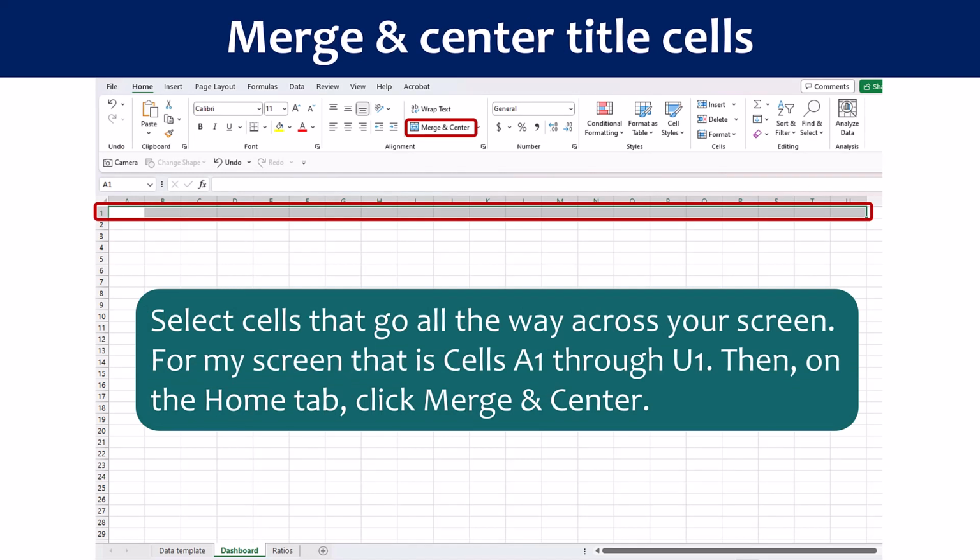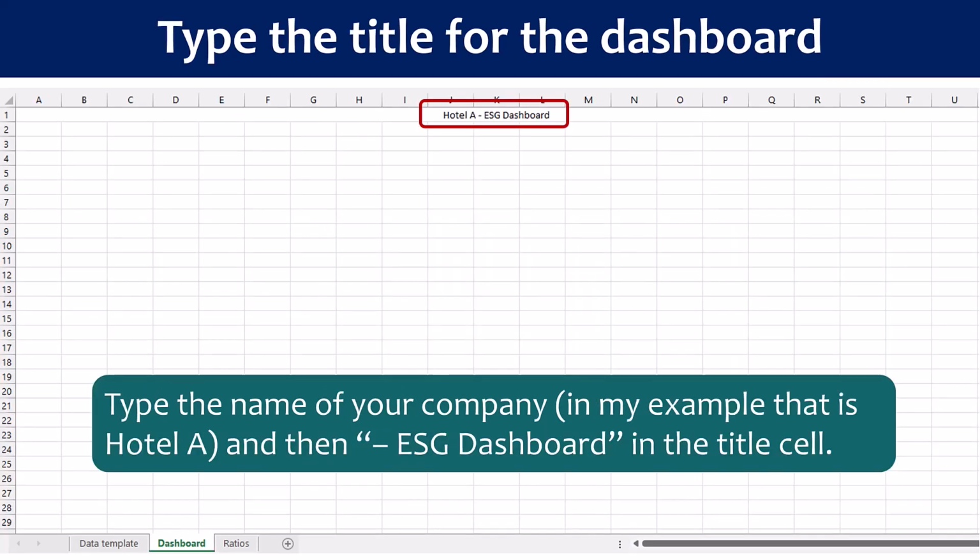Next, we will start to create a title for our dashboard. Select cells that go all the way across your screen. For my screen, that is cells A1 through U1. Then, on the Home tab, click Merge and Center. Type the name of your company. In my example, that is Hotel A, and then -ESG Dashboard in the title cell.